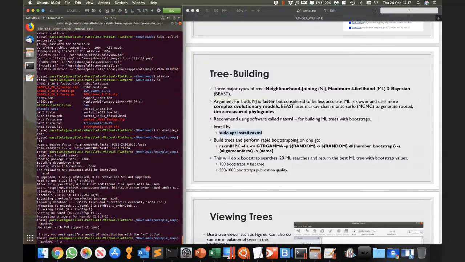So raxmlHPC -f means, -f is what you want it to do. So -f a is like a complete, does everything in one. So it will do bootstrap searches, maximum likelihood searches, find the most likely tree, and then add bootstrap values to it. So it's like an all-in-one sort of thing. So -f a and then -m. M is the model that you give it.